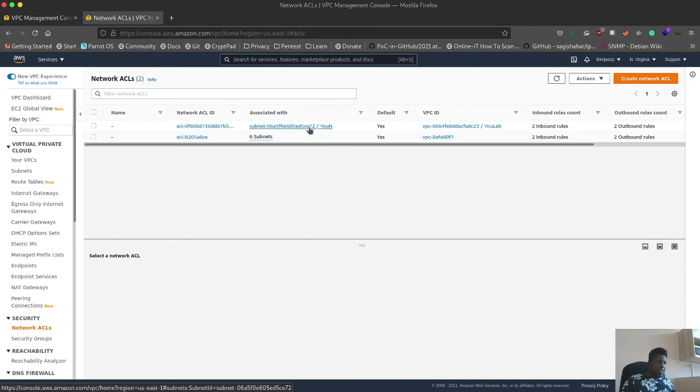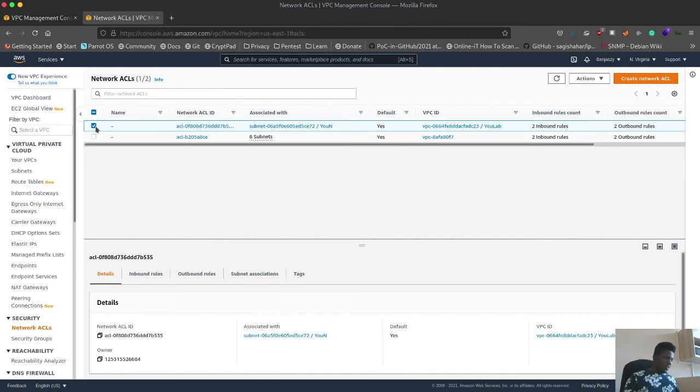So hopefully we will see it. Okay, I called it ULAB. All right, there it is. So we're going to select that, because that's what we want to make these changes on.